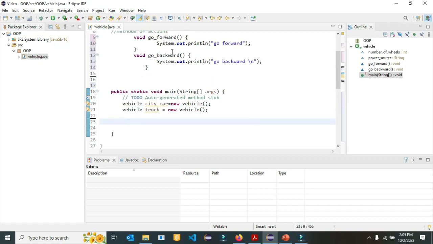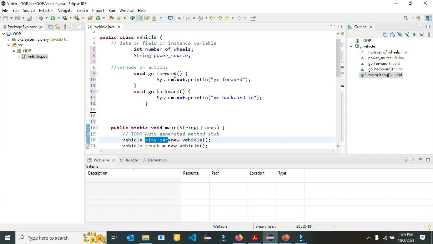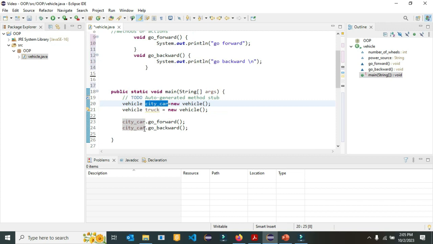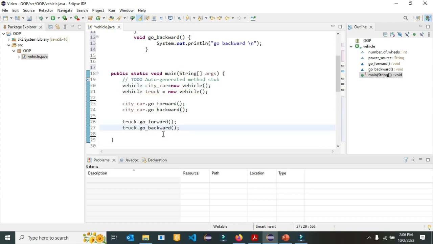Now to be able to call the method, which is go forward and go backward, I need to use the name of the object. So for the city car, I will do like this. City car dot go forward, the name of the object, and then the method name. The same thing for the second one. City car dot go backward, the name of the object and the name of the method. The same thing for the second one. For the truck, I make use of the name of the object and then the method name and then the name of the object and again the method name.